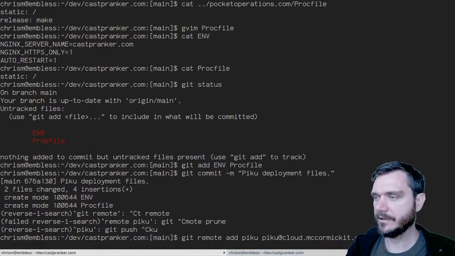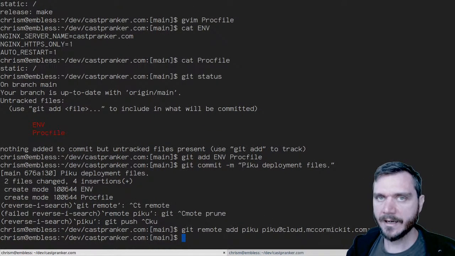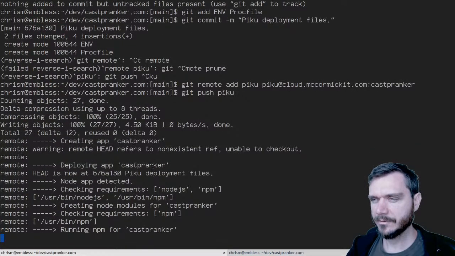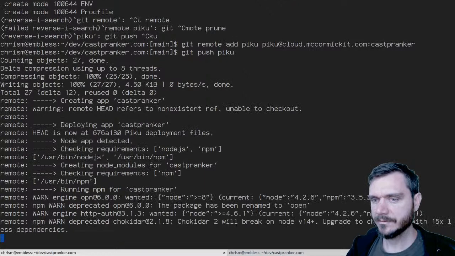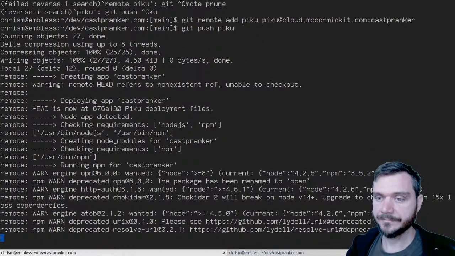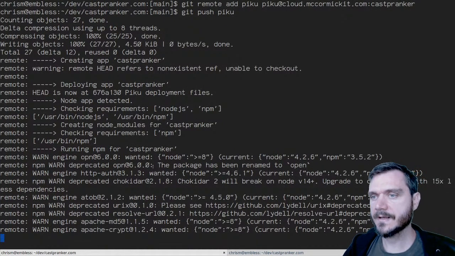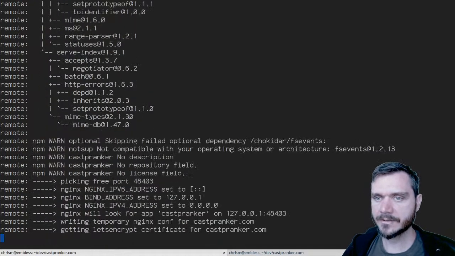So as I said, I've got like 30 sites running on there. Each one has to have a unique tag. So I'll just call this cast pranker. So yeah, I've added my remote. Now if I push it, I should get it deployed live on the internet. So I'm going to say git push pq. Hang on. I think I have to push to master, not main. Well, we'll see. It's installing some npm deps. I don't actually need that, but it does that by default when it finds a package.json.